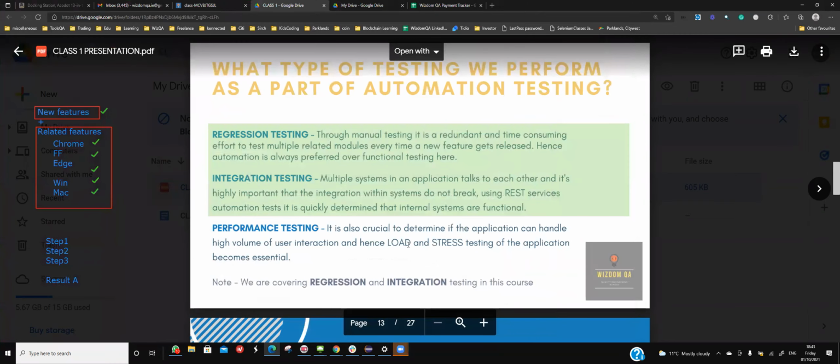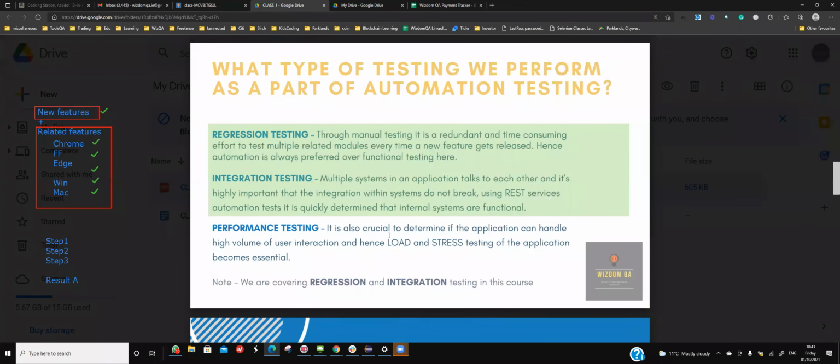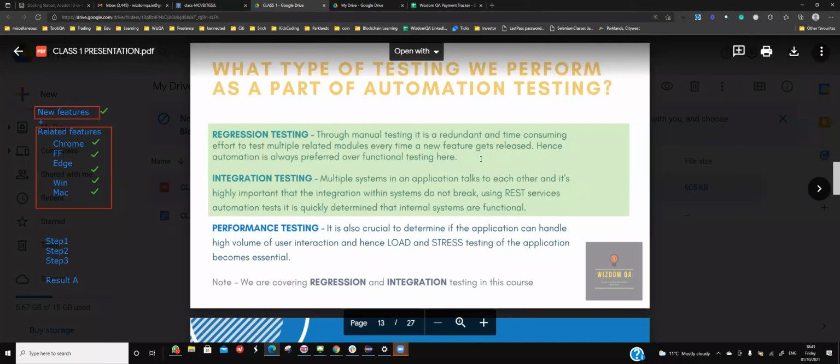so integration testing is a different situation. The situation is this, where you are asked to test multiple modules of an application to see if they are working fine. For example, I'm taking an example of a banking application.